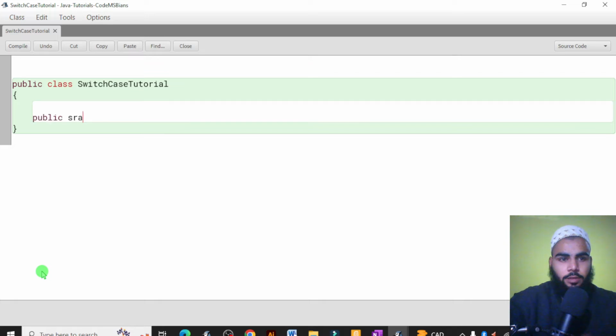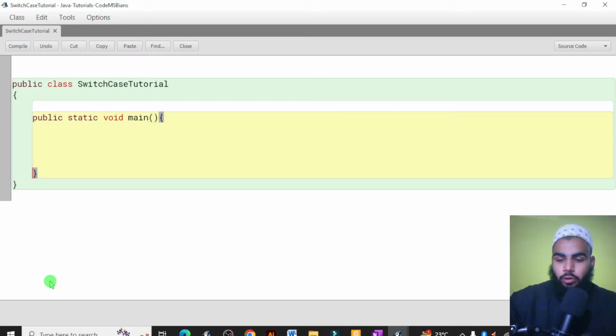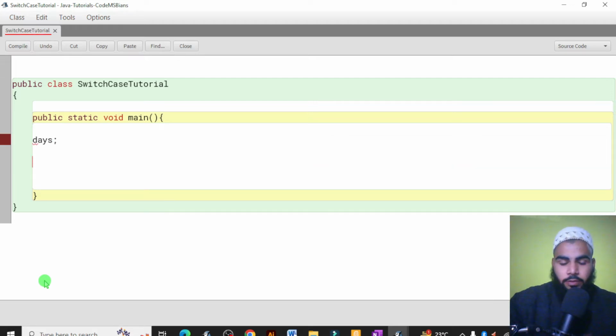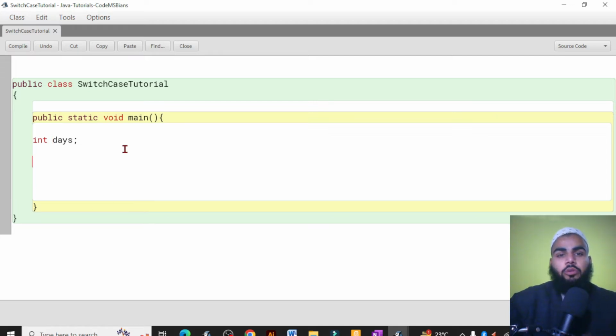So this is our main function. Now inside the main function we will write a switch, and before writing the switch I want to declare a variable, and the name of the variable will be, let's say, days. That's my variable. It is giving an error because the compiler doesn't know what type of variable days is. Let's write an integer variable, so I'm writing int days. Now everything is perfect. Now we will write the switch statement.